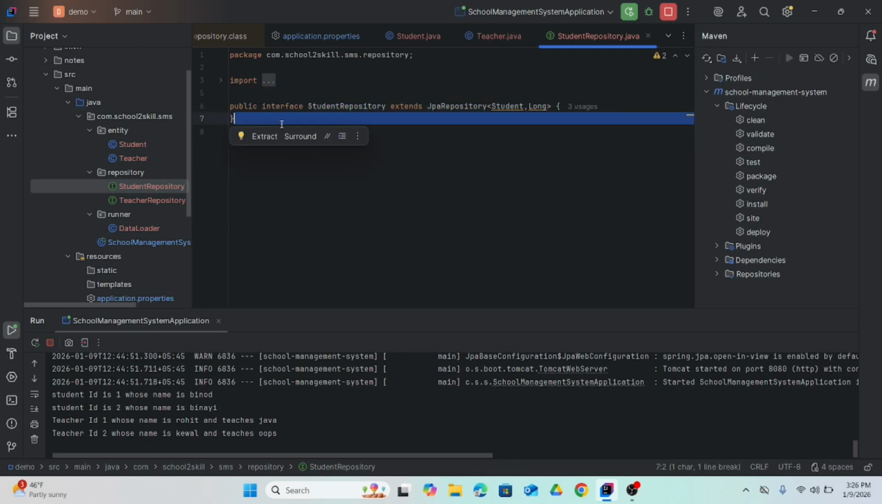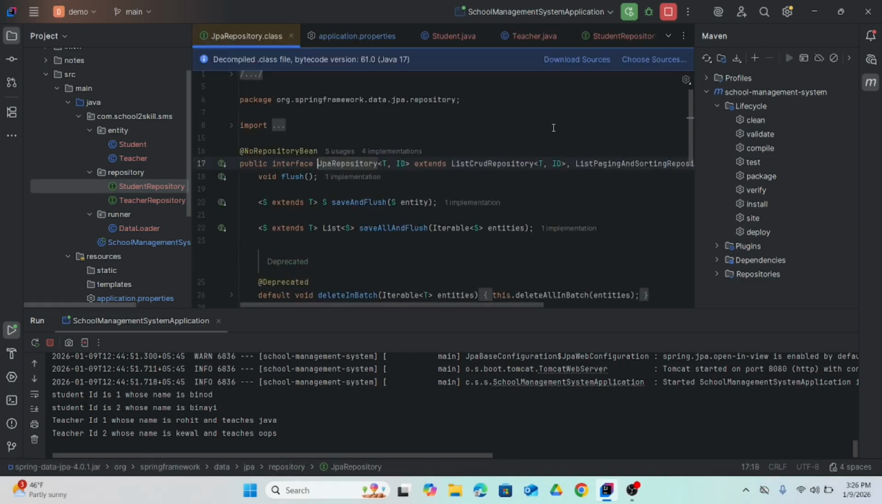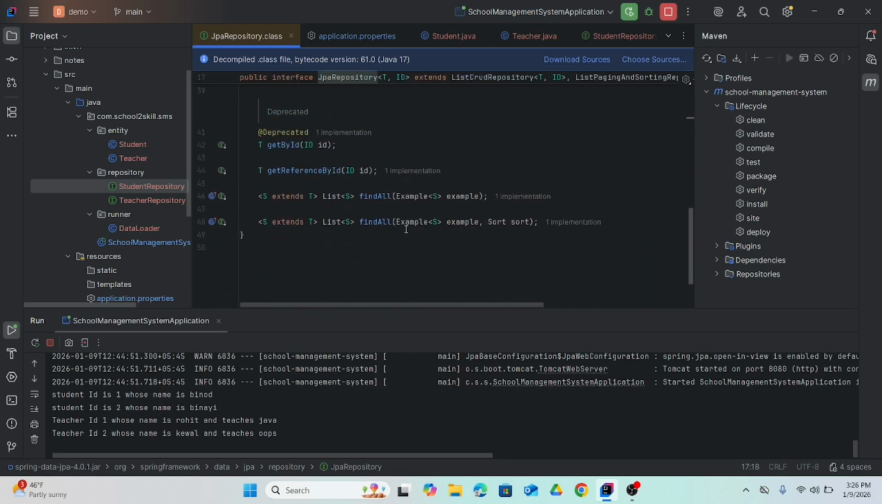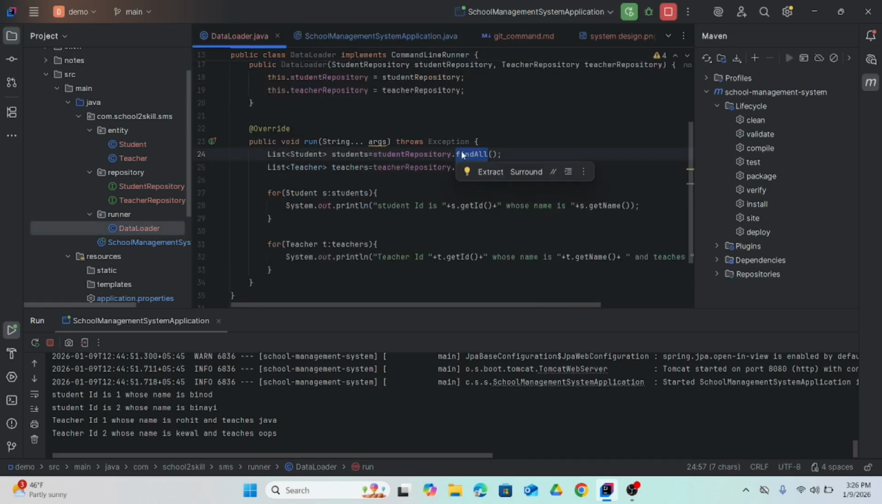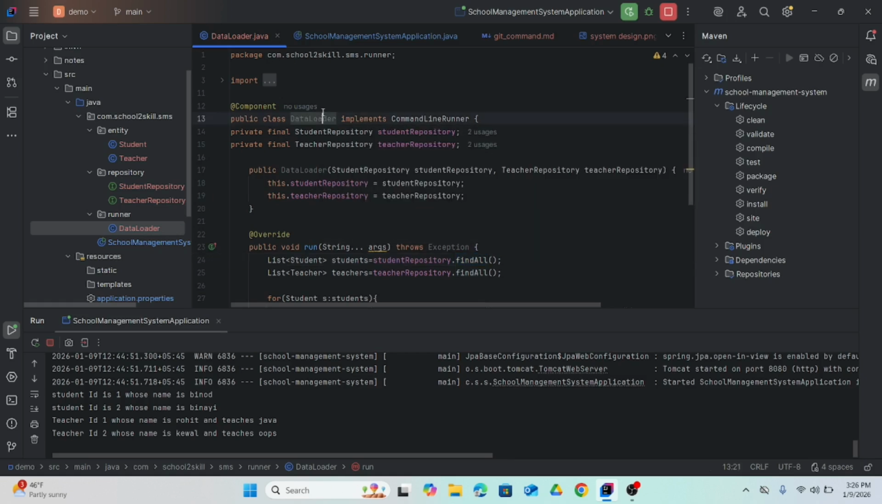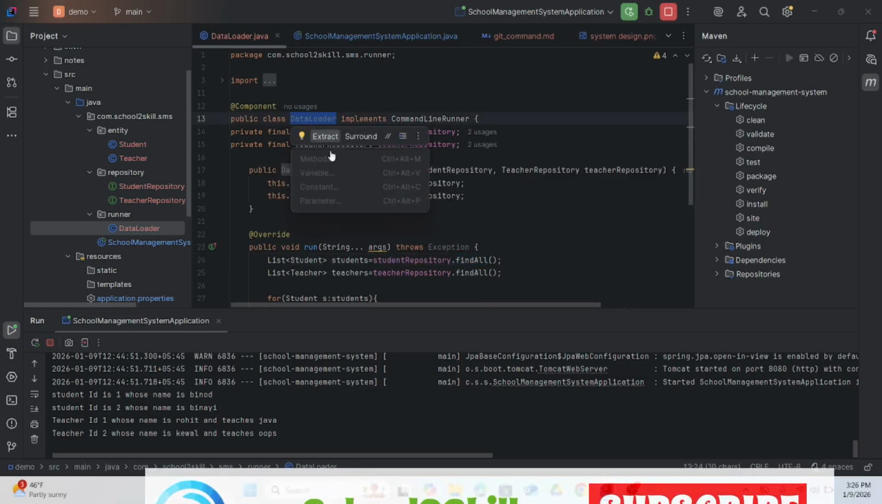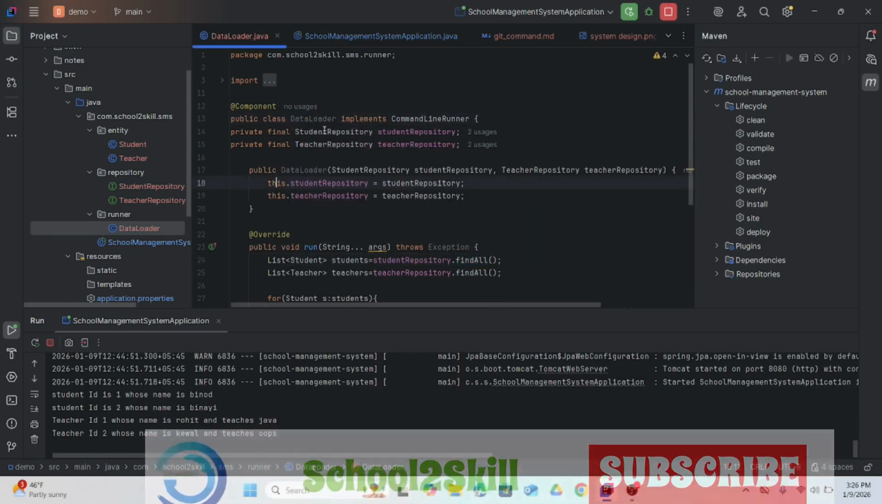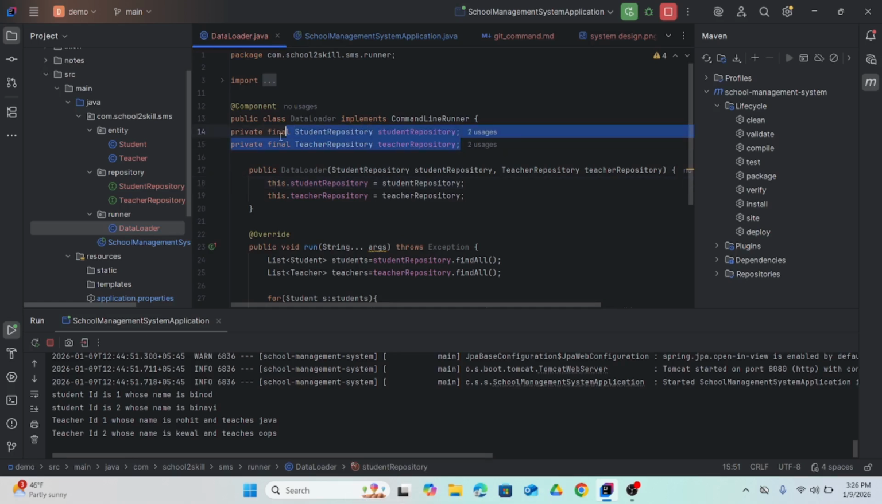Hibernate, we get a lot of Hibernate features over here, like the findAll method, which helps us to bring the data from the database. Okay, this findAll, here we can see it gives the data from the database. And also we have this bean which helps to make our program without creating an object.